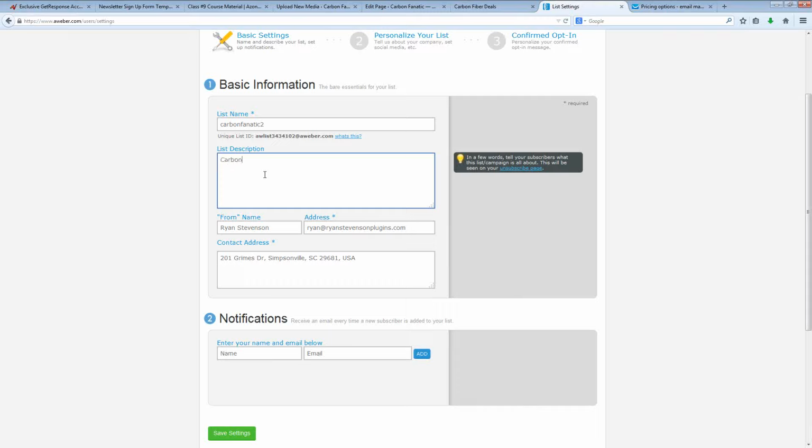But at the very least, just do something like, say, carbonfanatic.com newsletter list for vinyl deals. So it lets them know exactly what this is. Sometimes people will get emails and they may not recognize the sender and think it's spam and either report it as spam or possibly go and unsubscribe from the list. And sometimes you can kind of catch people this way and make them realize, oh wait, I did join this and I don't want to unsubscribe from it.